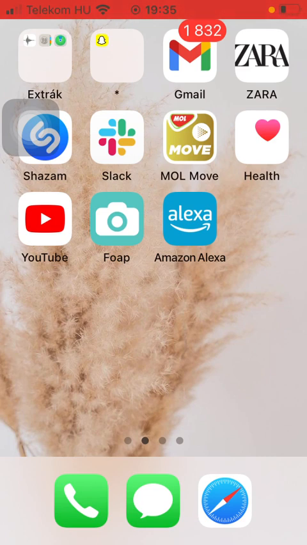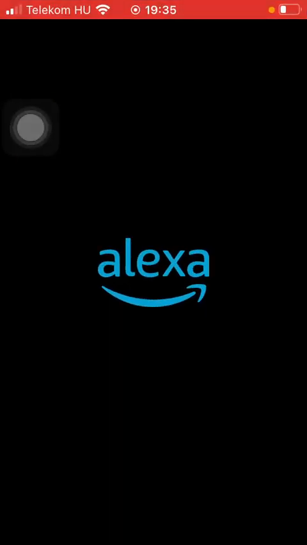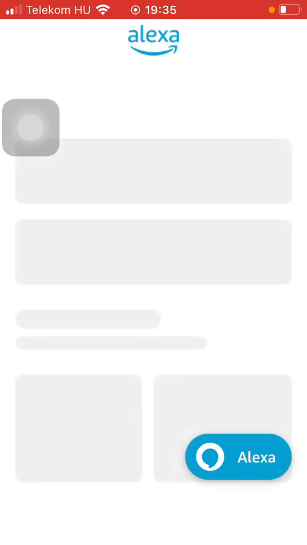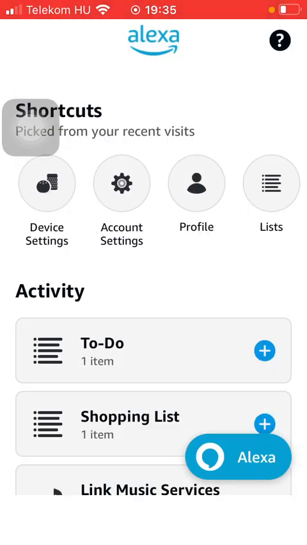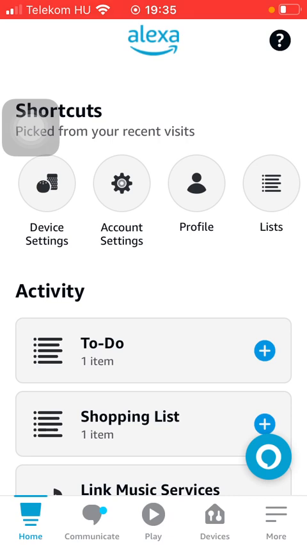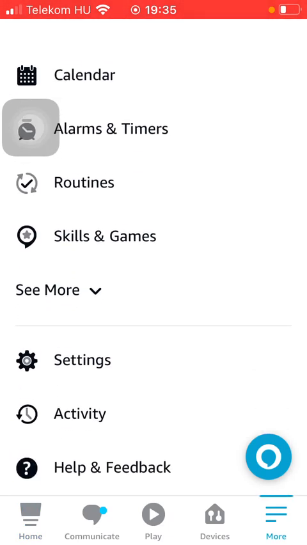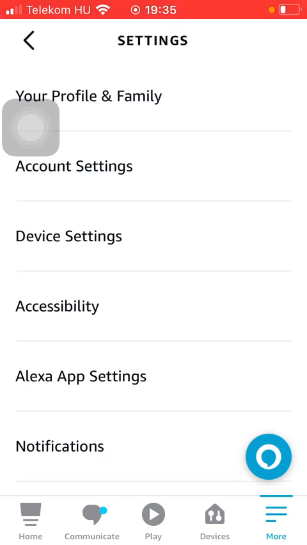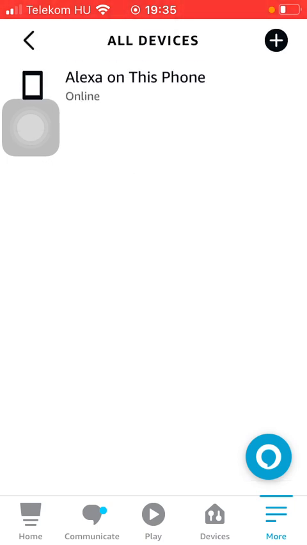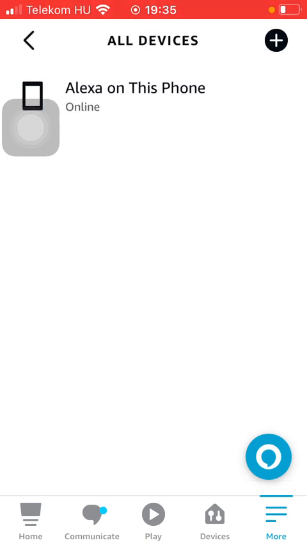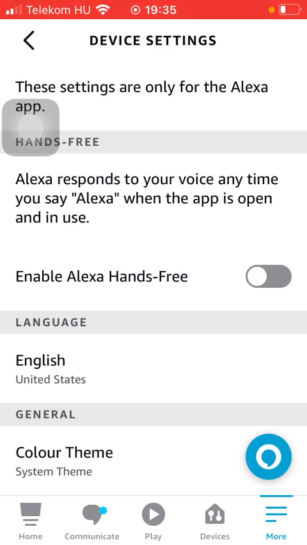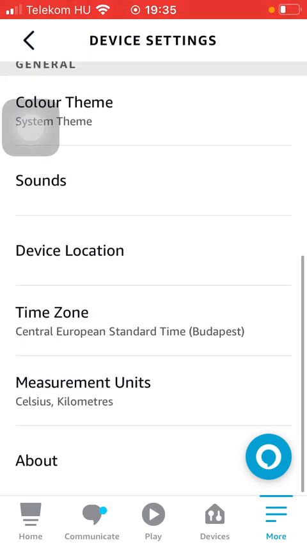First of all, open the application on your phone. After that you should wait till it's loaded in, obviously, and then click on the more button that you are going to find at the bottom of the screen in the right side. That's the last option. Then scroll down and click on settings. Tap on the third option, device settings, and click on Alexa on this phone at the top of the screen. Then you should scroll down to the measurement units section and tap on it.